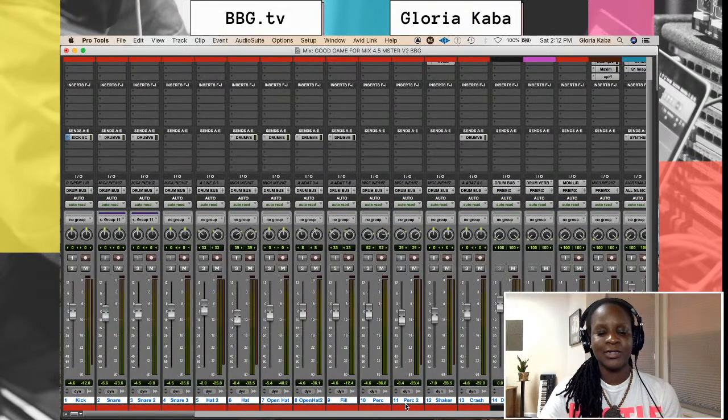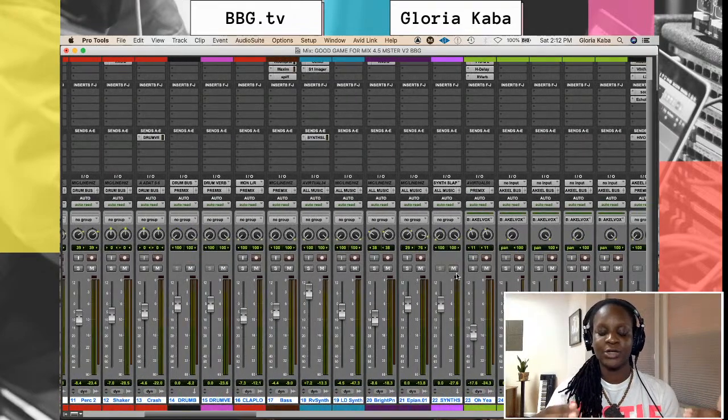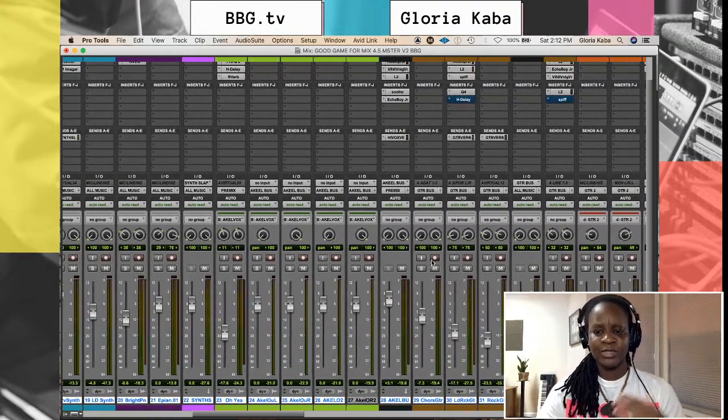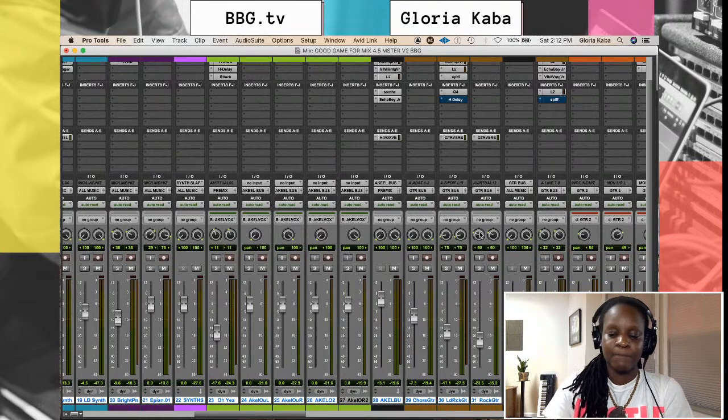Building a static mix is really nothing more than setting fader levels. You can get into panning, but all you're doing at this point is setting rough balances, making sure you can hear the different elements of the song before you go into adding any processing.